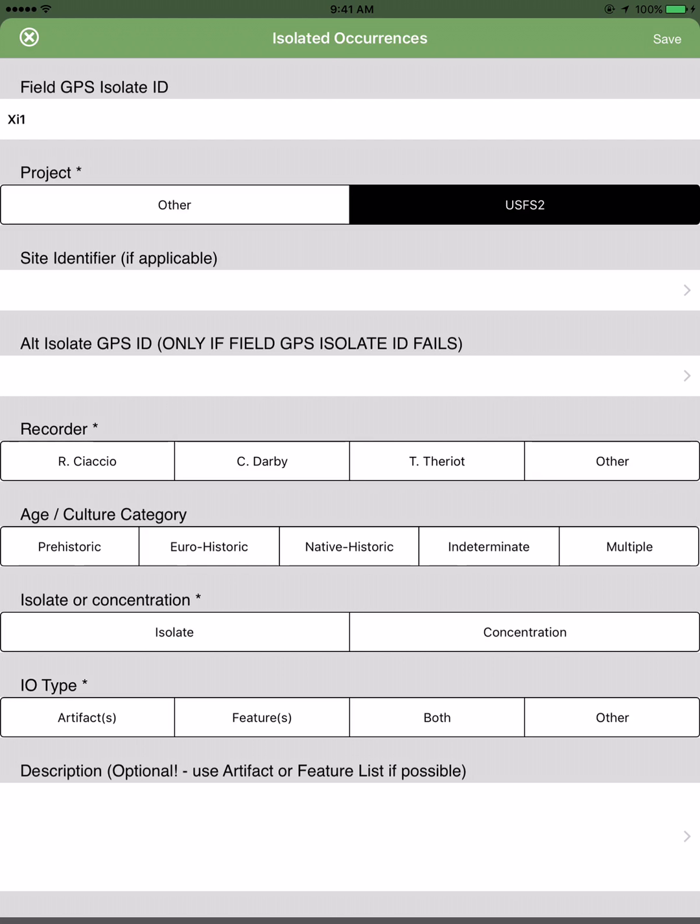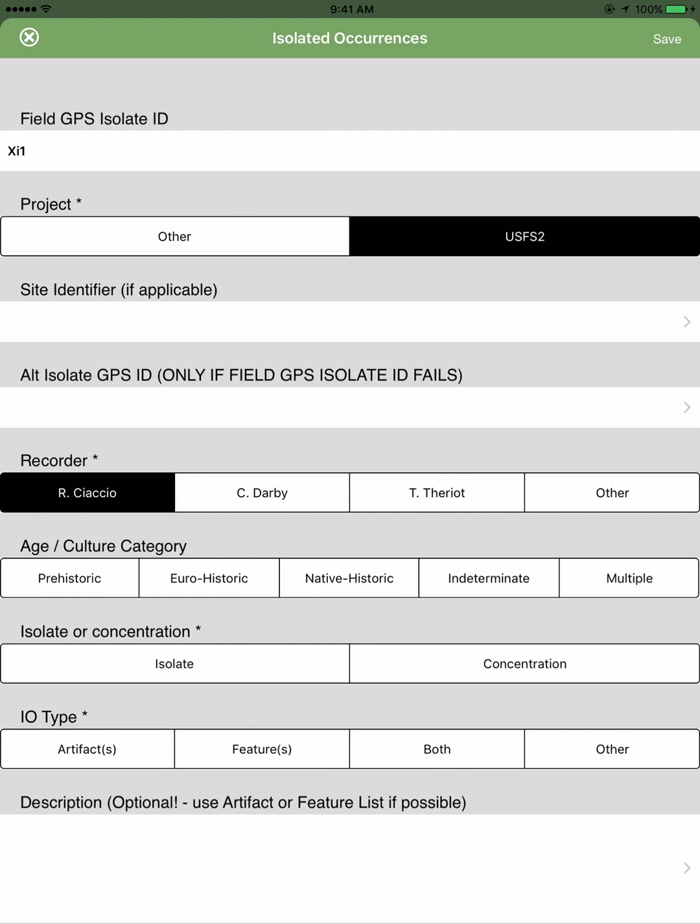So moving down, recorder, you'll see there's an asterisk, meaning it's a required field. Tap one. If you pick Other, there'll be a place where you can type in a different person. I'm just going to choose Rob on this one. Age culture category, this is just a grouping variable, so we can easily summarize things. I'm going to say prehistoric. This option doesn't affect anything else. It's just a way to group this stuff.